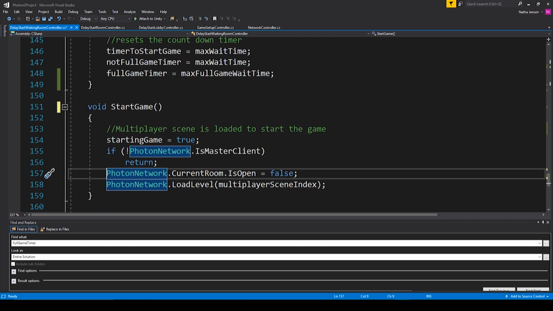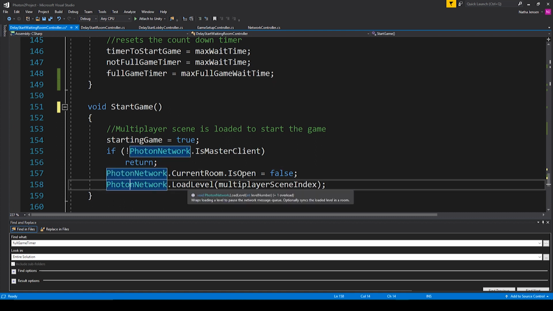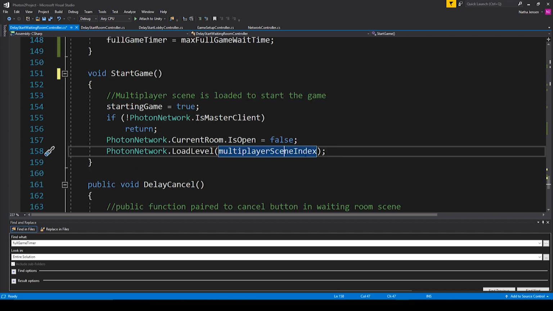On these two lines of code, we want to first close our room so no other players can join. So I have Photon network.current room is open, and I'm setting it equal to false. We then want to load into the multiplayer scene, and so I have Photon network.load level, and then I have multiplayer scene index.